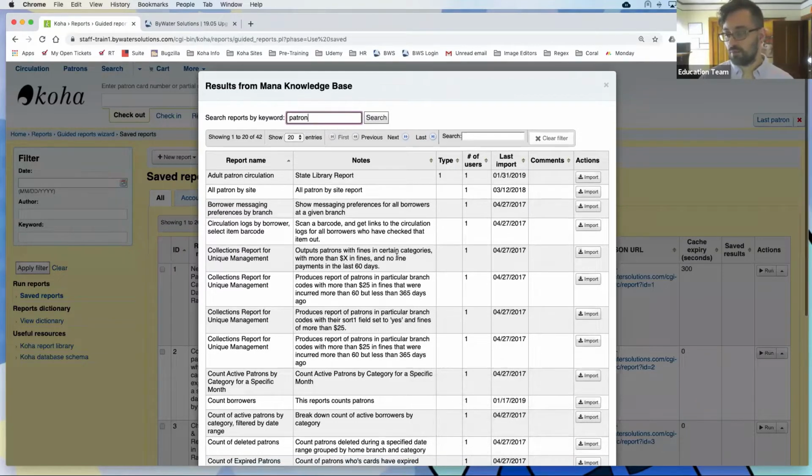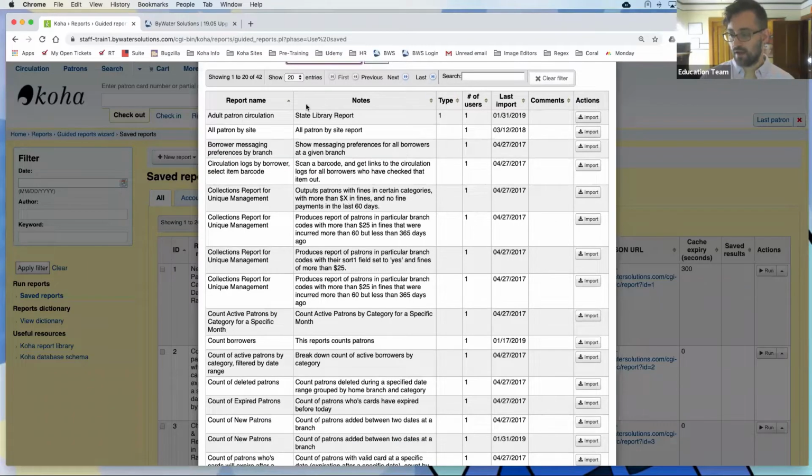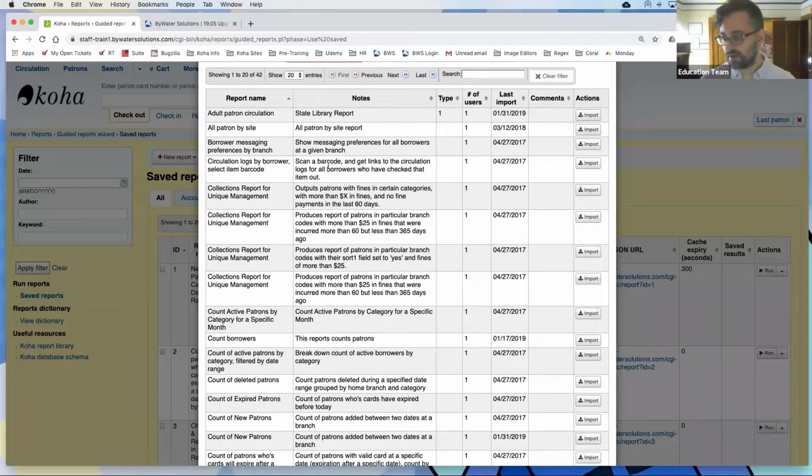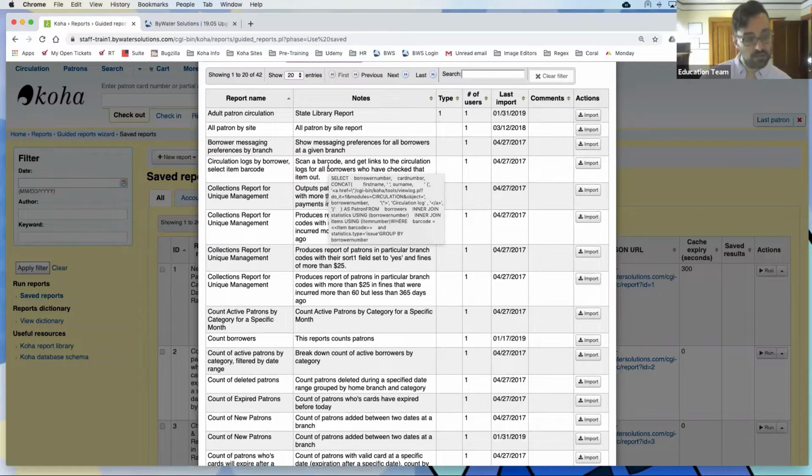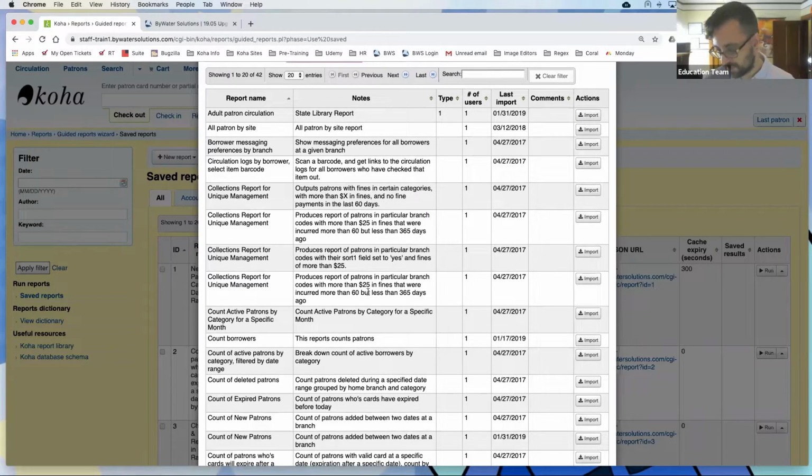Gives me a pretty big list here. And as I go through them, I've got name and notes to tell me what's what. If I mouse over any of these, it does give me the actual query. That's a little hard to read. I mean, obviously, it's a lot of SQL squished into a little box. Let's just pick something that looks good.